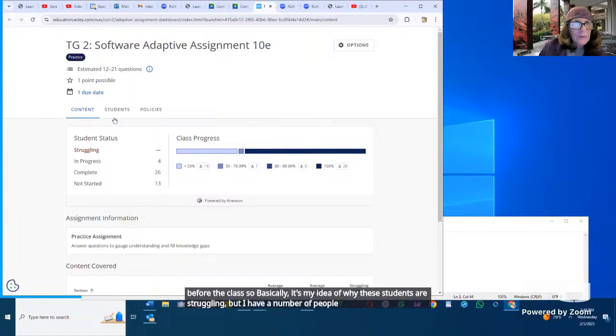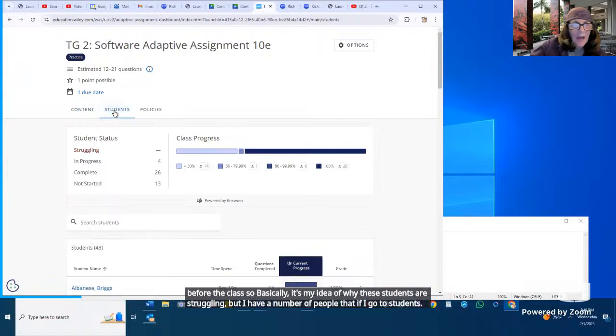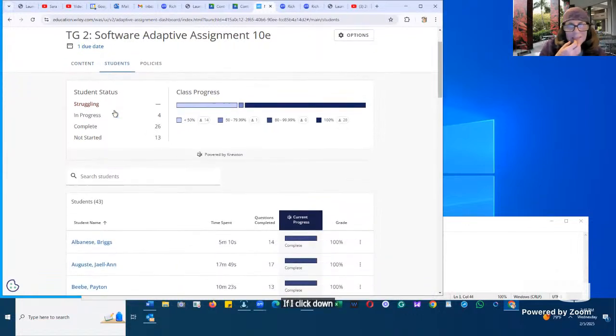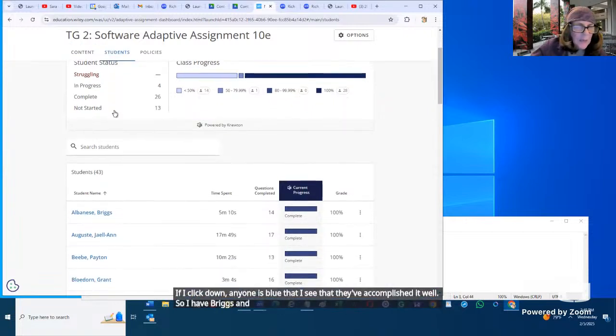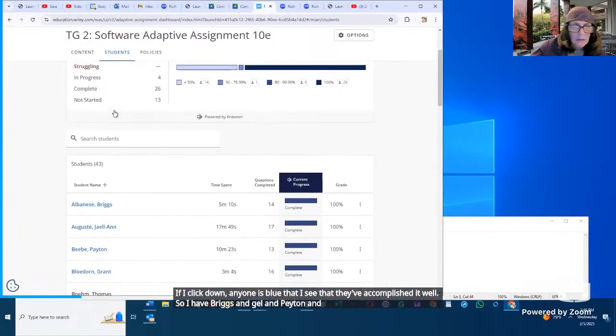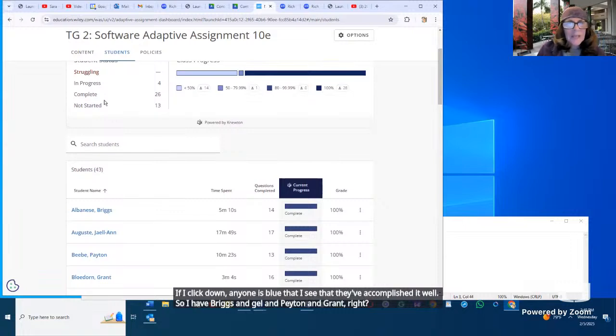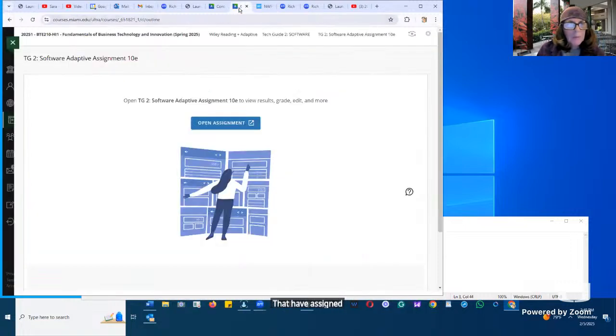But I have a number of people that, if I go to students and click down, anyone who is blue, I see that they've accomplished it well. So I have Briggs and Jael and Peyton and Grant, right, that have completed it. So I have that part. I'm good with that, so I can close this part.